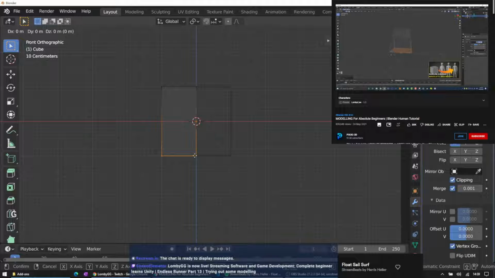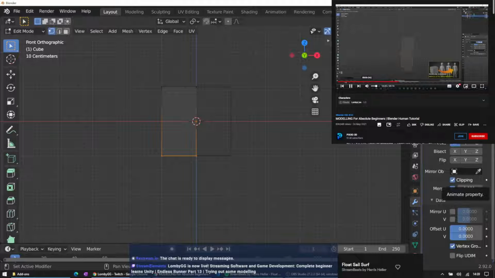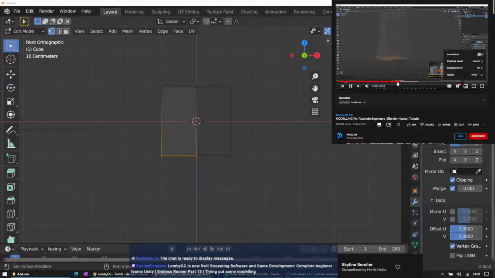And while we have those verts selected or active, we're going to go E to extrude, and then Z, and we're going to extrude them down. Let's go back to the normal view. Right. And then we did this.